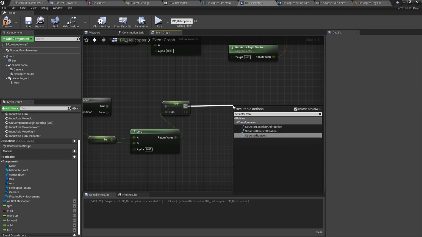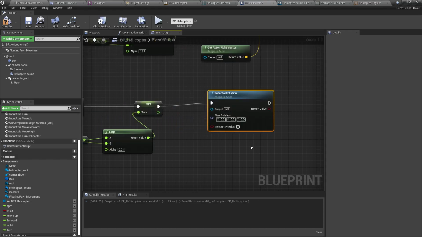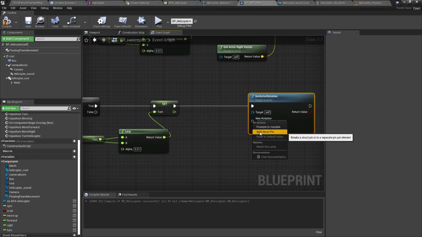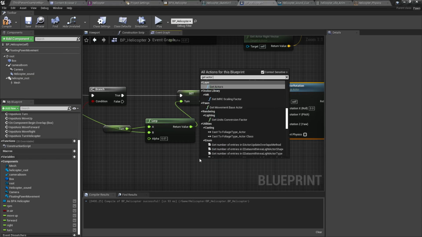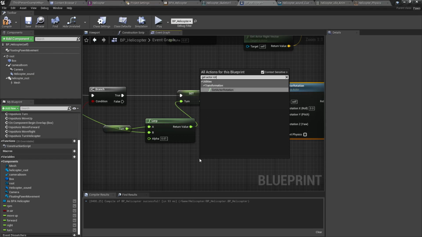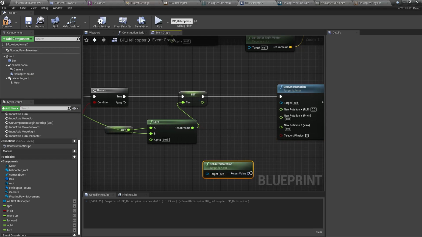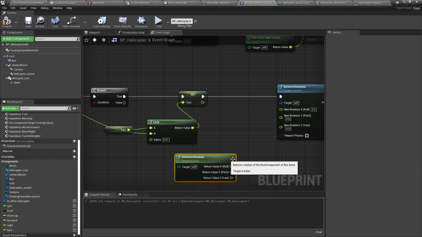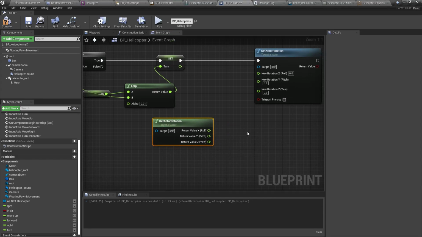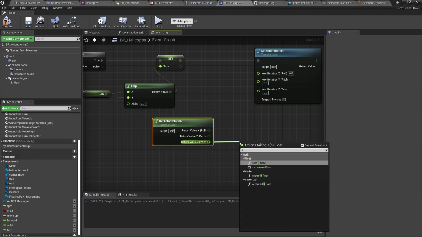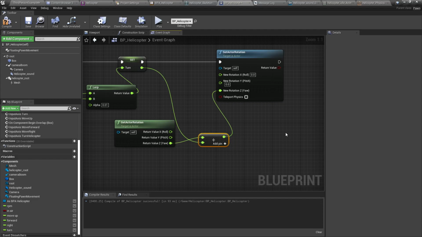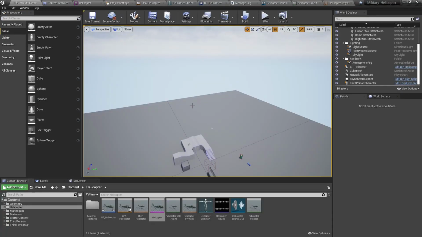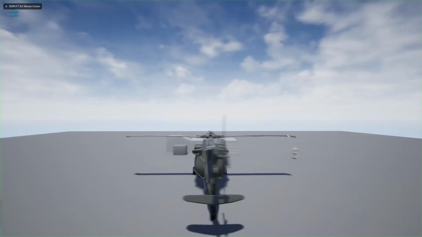set actor rotation. Here we only change in the yaw component, not other components. So get actor rotation, split this, add to this whatever the turn value we get here and use it as the new value. Alright, let's try.